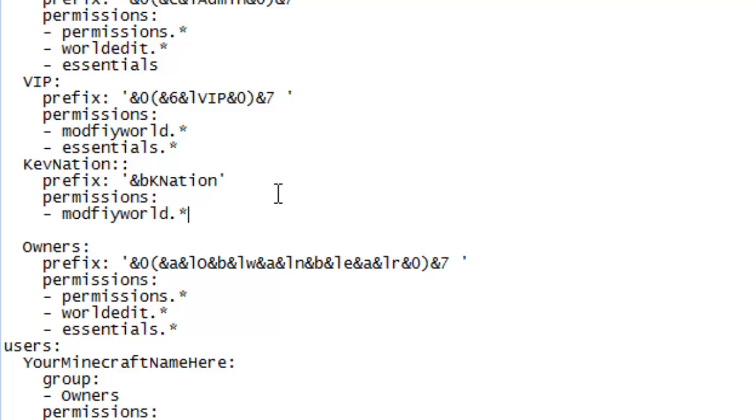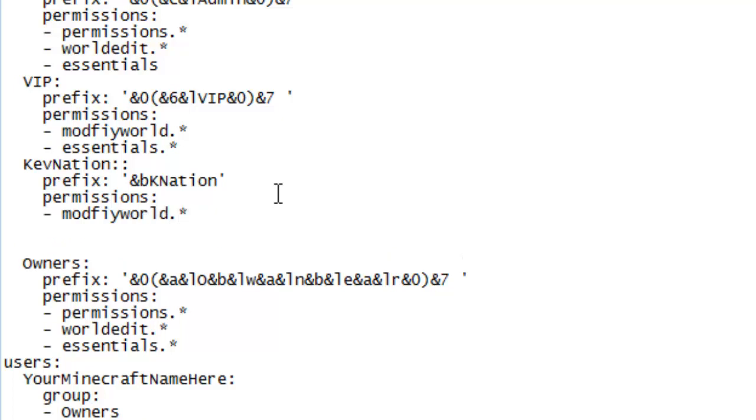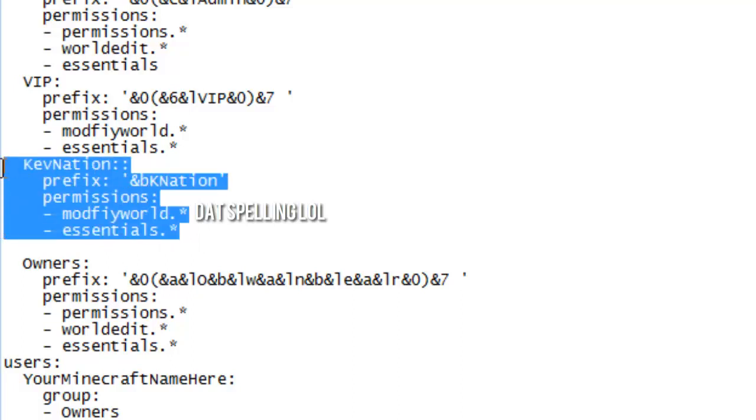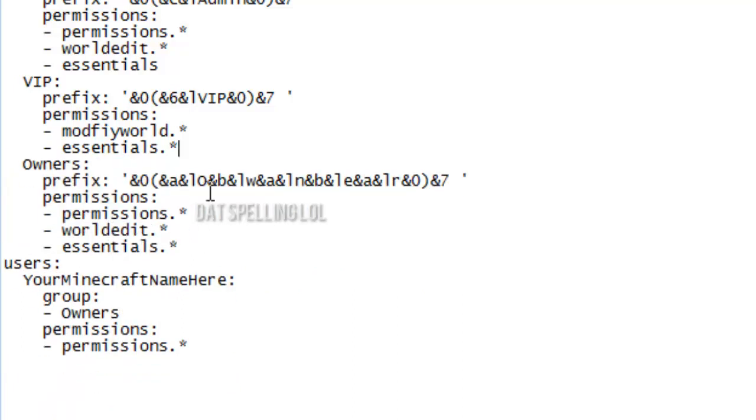And you'd add that like that. And you also want to give them the essentials ability, which is like /home, /spawn. You do that, and that is a group right there that is completely set up with the permissions you want it to have. Now I'm going to remove that because we don't want that anyway.